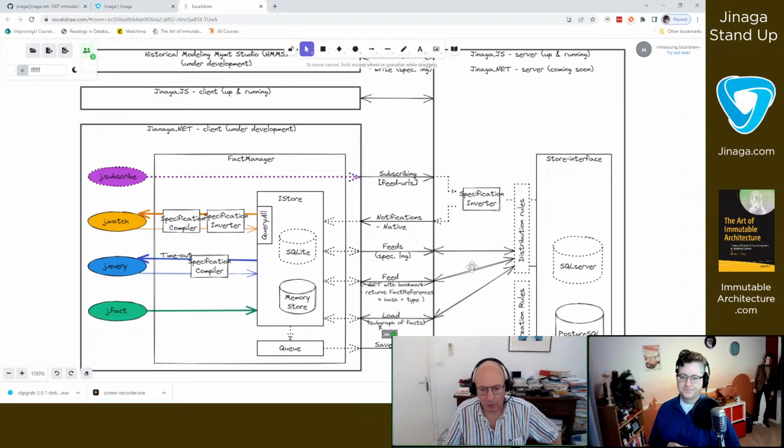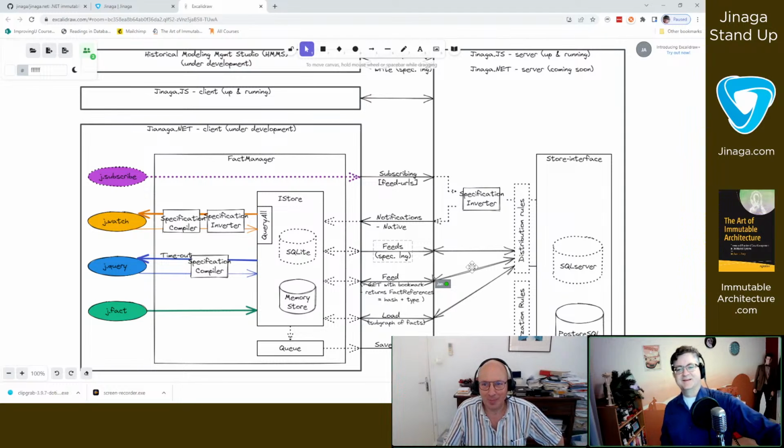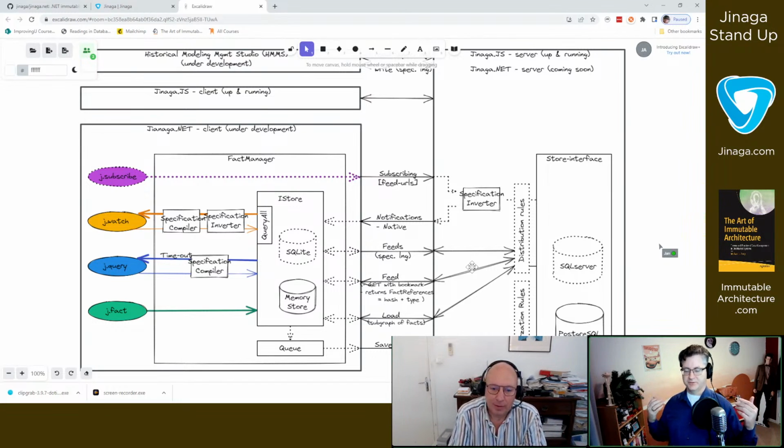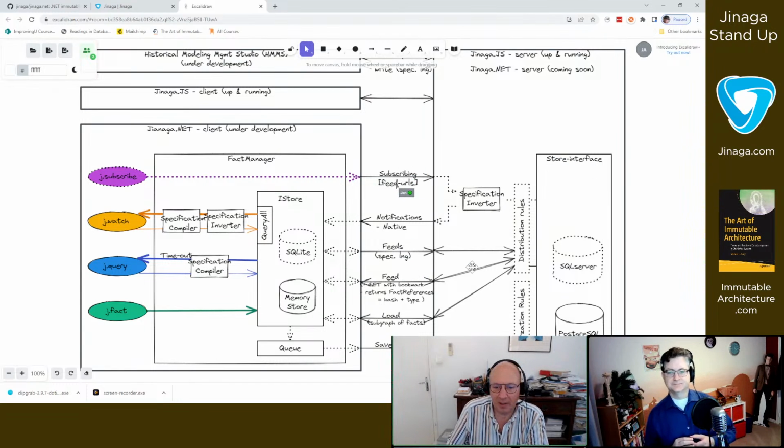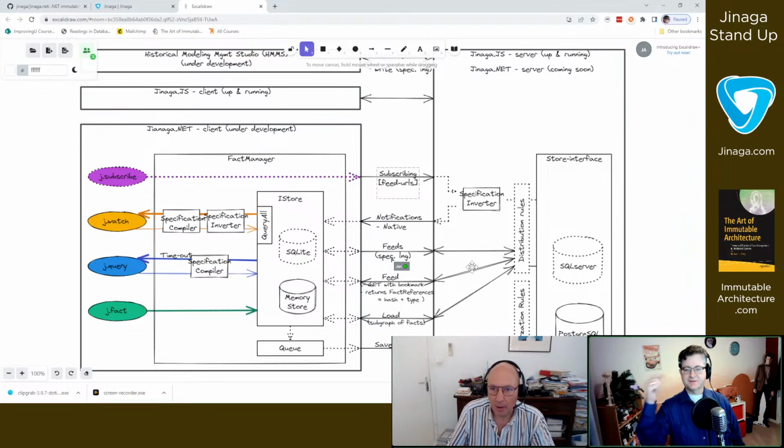So the load is just getting a subgraph of facts. The feed, which is just a get with a bookmark, returns not the complete facts, but just the fact references. And then the feeds, I forgot what it did. So that takes the specification language and gives you back the feed URLs, to which you can subscribe. Yes. And those same feed URLs are the URLs you're using for that feed endpoint.